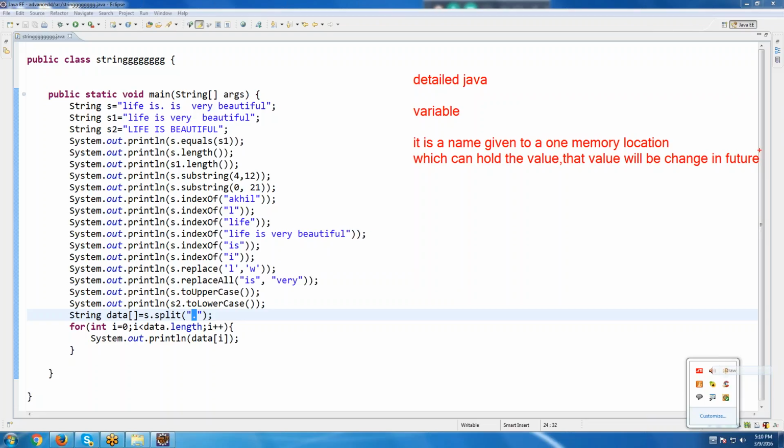It is a name given to one memory location which can hold a value. That value can be changed in future. So wherever you want, whenever you want, we can change the value. So that is called a variable. It is a name given to a memory location which can hold a value, and that value can be changed in future any number of times.